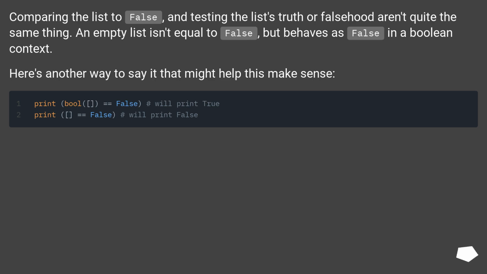Comparing the list to False and testing the list's truth or falsehood aren't quite the same thing. An empty list isn't equal to False, but behaves as False in a Boolean context. Here's another way to say it that might help this make sense.